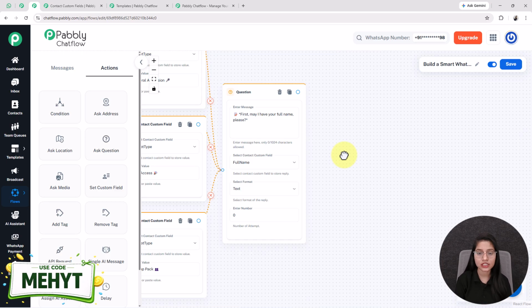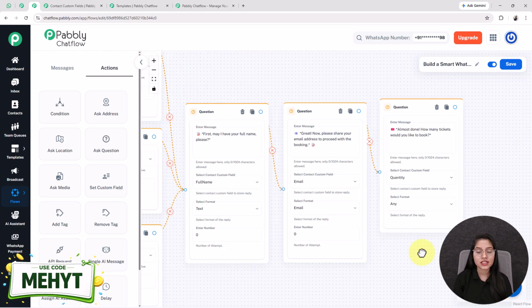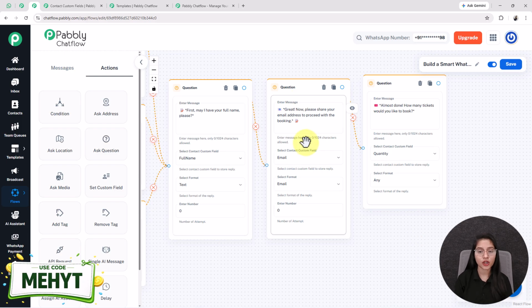the tickets quantity. So for that, I am doing the same that I have done here, means I am adding 2 more questions in this flow. The process of adding questions in the flow will be the same. Here I have added a question box where I write, "Great. Now please share your email address to proceed with the booking." For that, I have clicked the contact custom field as email and the format as email.